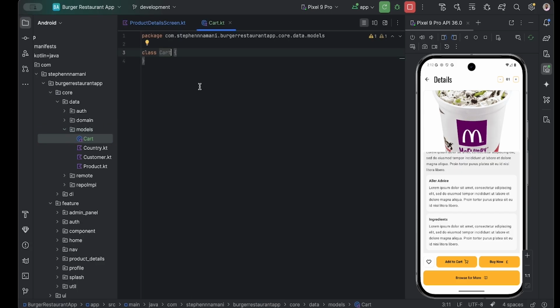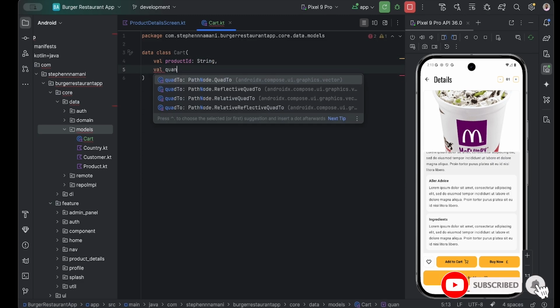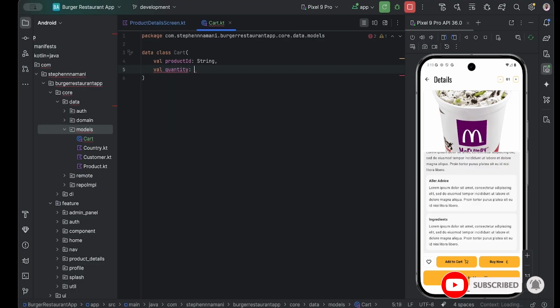Okay, so our cards is going to have some parameters. So actually this is going to be a data class, right? So this data class right here is going to have some parameters. So first of all, we want a val, a var that we will call the product ID, and it's going to be of type string, right? So we have another variable that we'll call our quantity to collect the quantity of item in the cart, and it's going to be an int.